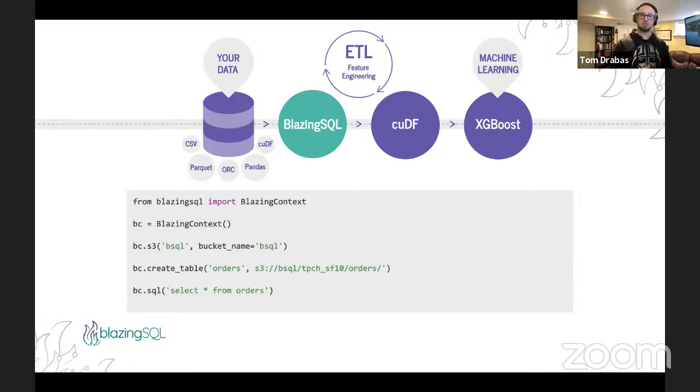In this particular example, we register an S3 bucket. We call it bsql. This is a public bucket that we have on S3 that you can read the data from. And then we create a table on top of that. In this particular case, it's the orders table that sits in this particular location on S3. And as soon as you run bc.sql select star from orders, what BlazingContext will do is just run that query, selecting all the records from the orders table that we've just created. It's as simple as that.